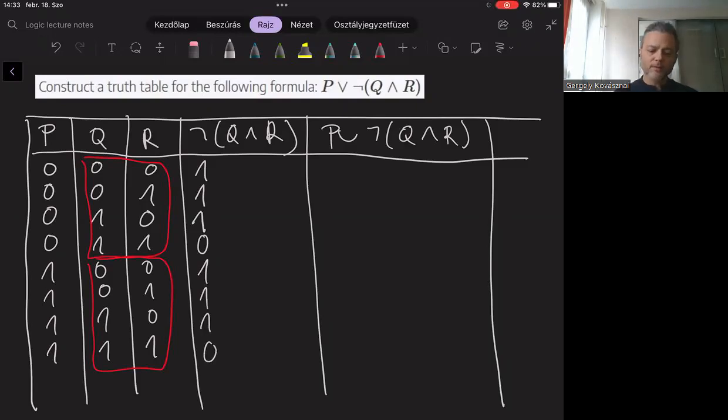Okay, now let's evaluate the entire formula. Basically, we have to connect P with the previous column by using the connective disjunction. Okay, so in the first line, P is 0 and not Q and R is 1. So if we connect those with the disjunction, we get the final result 1. As you know, disjunction evaluates to 1 whenever any of its operands evaluates to 1.